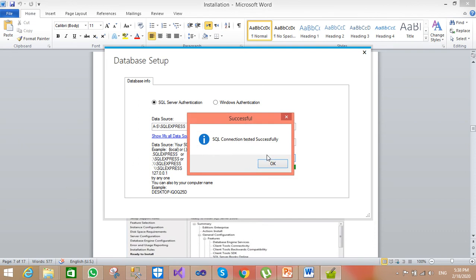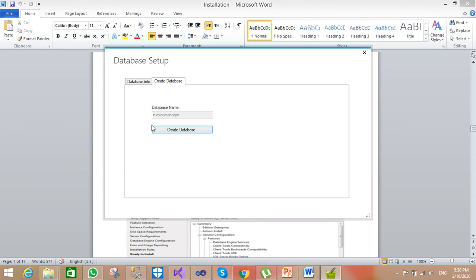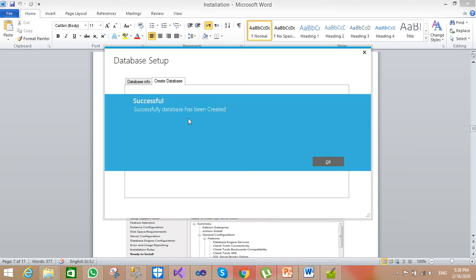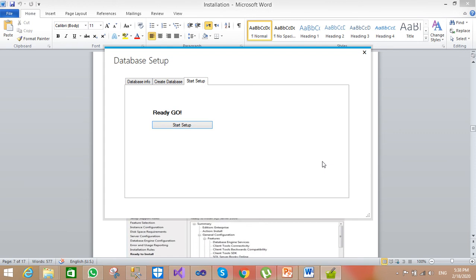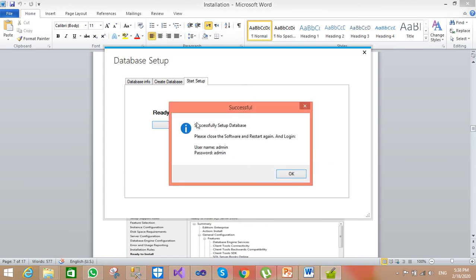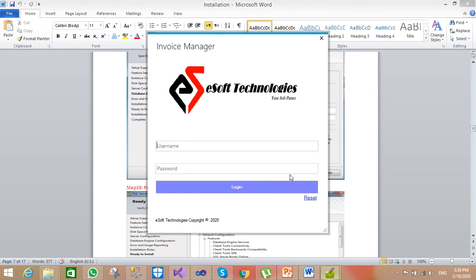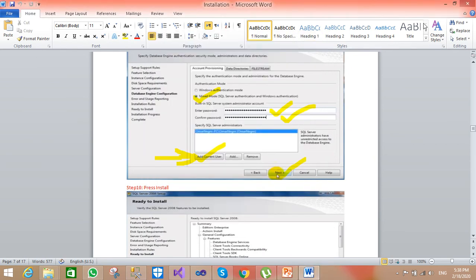SQL connection tested successfully. Okay. Database name, Invoice Manager, and create database. The database has been created successfully and start. Successfully set up the database. Please close the software, restart again and log in. Username admin and password also admin. Restart.